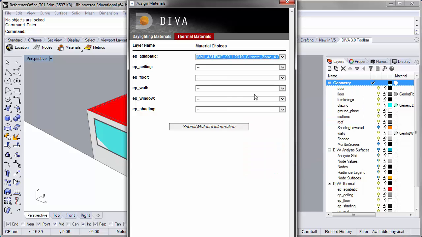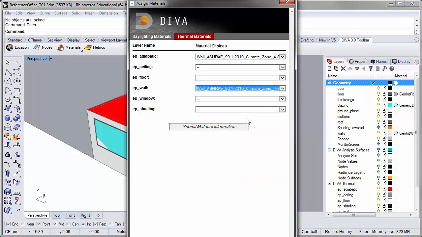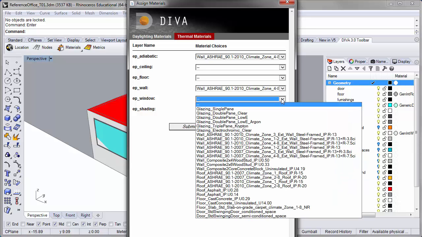Pick this one. And everything is on adiabatic except for the outside wall. We don't have any ceilings or floors. It's all on this layer. But we do have a south-facing exterior wall that's going to be on this layer. And I'll go ahead and select that same layer for the wall, the climate zone 4 to 8 exterior wall, steel framed. That's associated with the ASHRAE standard 90.1 2010. And we also have a window in our model, so I'll go ahead and select glazing double pane low E argon filled. You can pick any of the glazing layers.